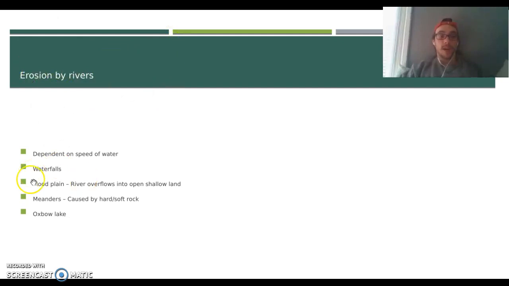For erosion by rivers, we also have floodplains. So that's when a river gets too much precipitation or too much water. It's going to overflow onto that shallow land on either side of it. So you could think of the Nile, that whole Nile River. There's a bunch of floodplains like in Egypt.